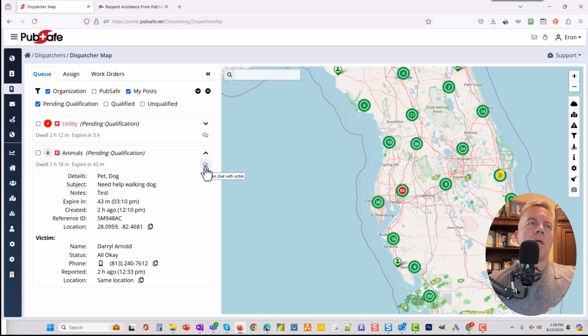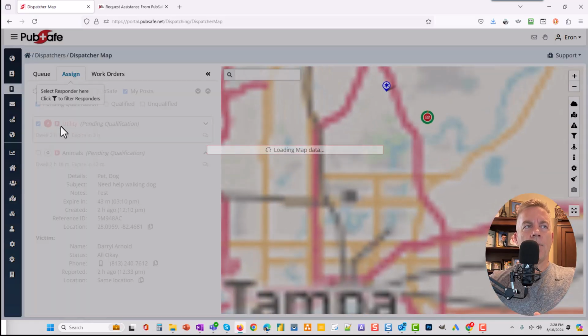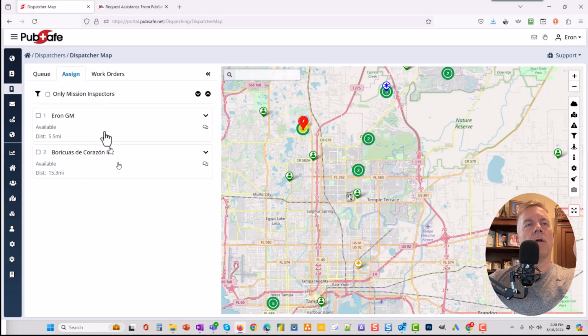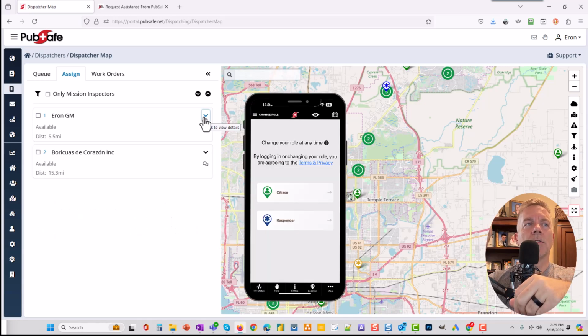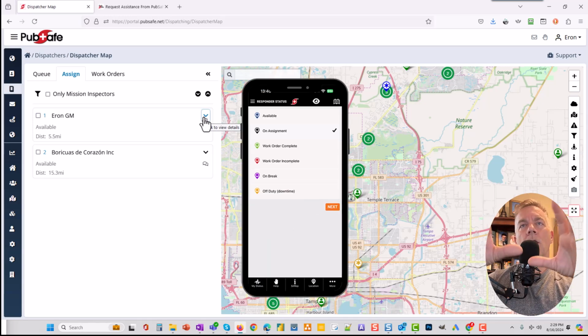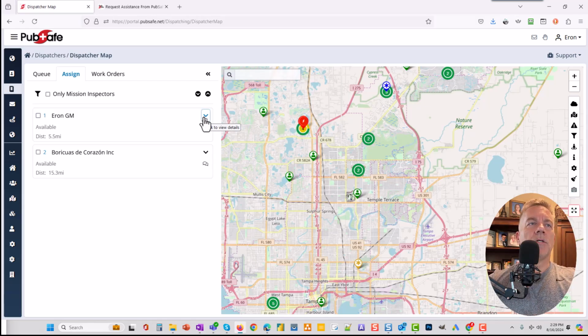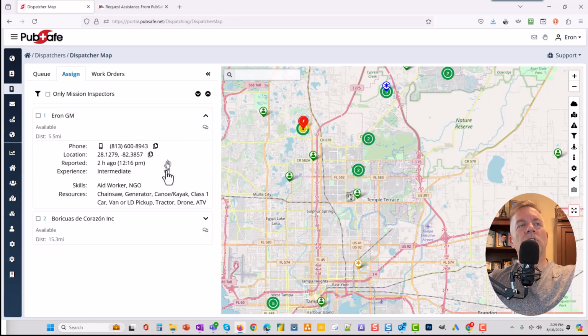So once a help request is identified as being important, we go ahead and check that box, and you'll see that now moves it over to the assigned tab. What's happening here is in the background, we are actually working to assign or present responders that are in a mission ready status and in the area, so again, around the area that's displayed on the map. We've got two options here. The first one happens to be me, and it lists out the skills, the resources, and the experience that I have, and the last time I reported, my location, my phone number.